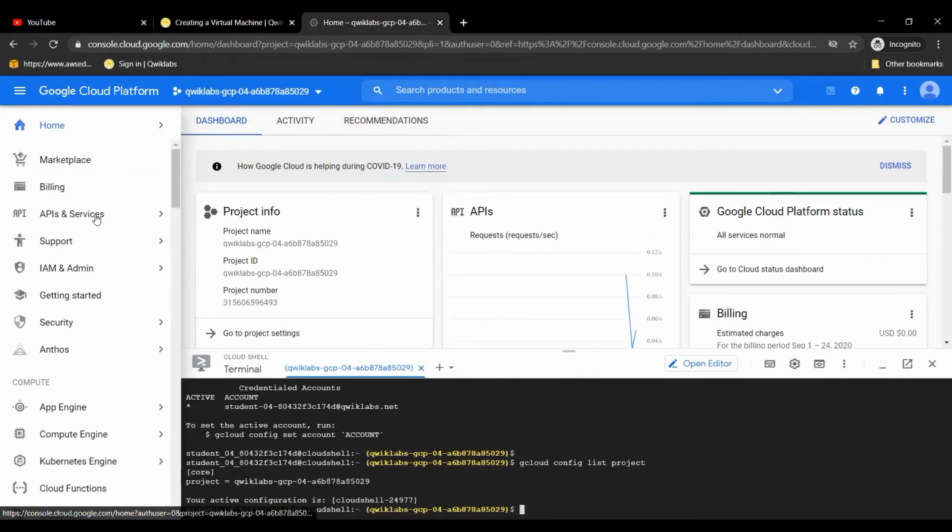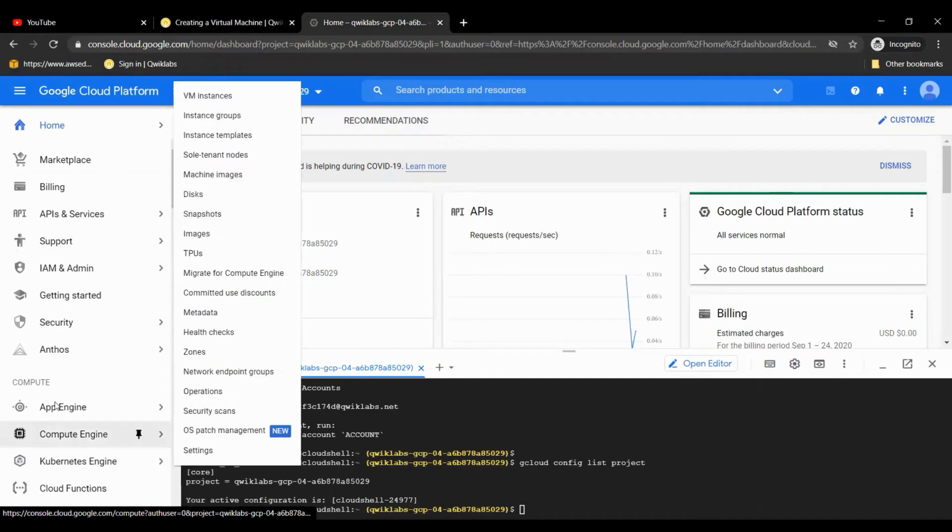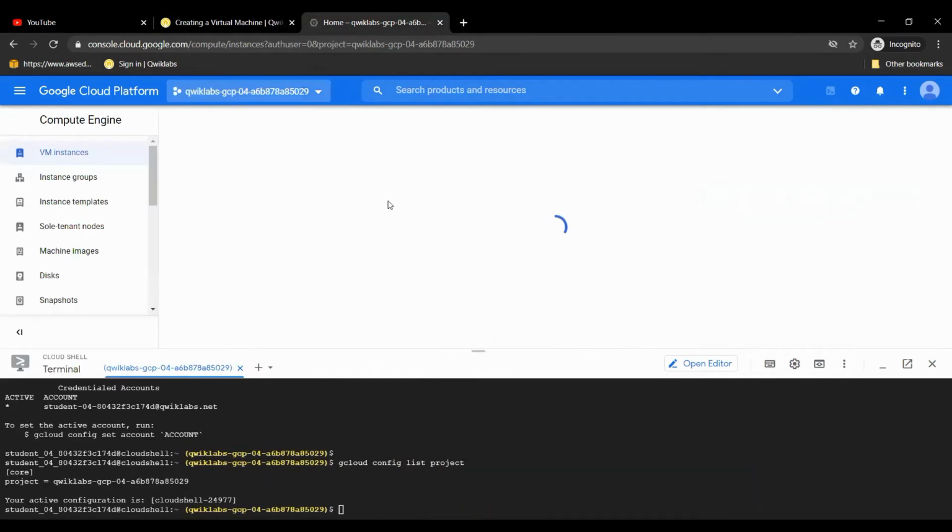Now we'll see how to create the VM instance in the compute engine. For compute engine, we need to check in the compute section. In compute engine, we can see the first option, that is VM instances. You click on it, and you can see the console opening. You get an option here as create, and you click on that create option.